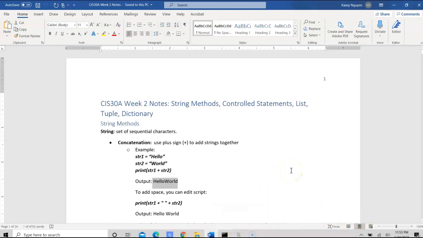Next, we're going to talk about how we can add the space to that. So in the next part here, if we print str1 plus, and if we wanted to add the space, you can add the double quotation mark and blank space to indicate the space in between the words. So it's going to come out to have two separate strings with the space.